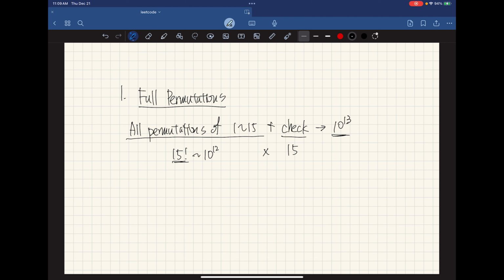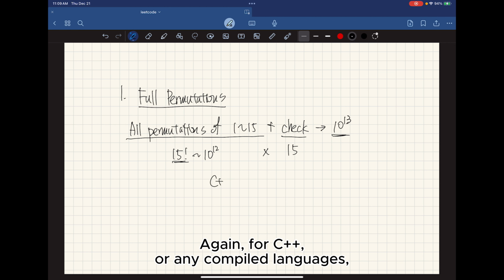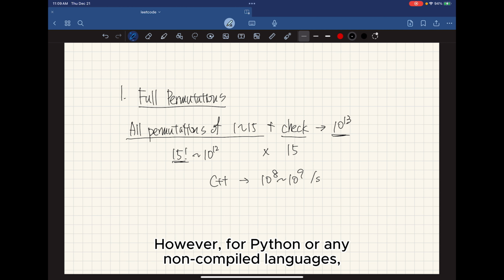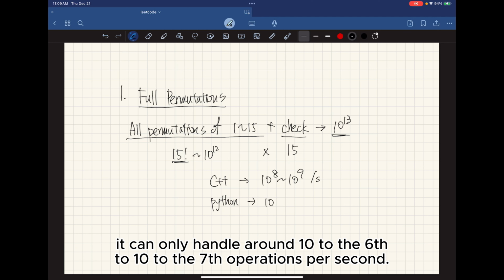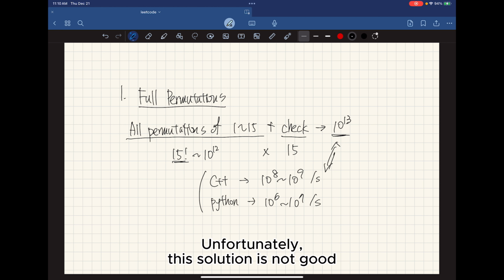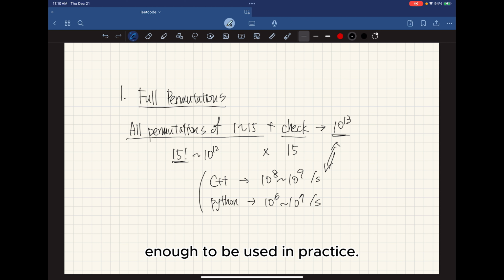Is this good enough? For C++ or any compiled language, it can handle around 10 to the 8 to 10 to the 9th operations per second. However, for Python or any non-compiled language, it can only handle around 10 to the 6 to 10 to the 7 operations per second. But no matter which language we use, this is still a big difference. Unfortunately, this solution is not good enough to be used in practice.